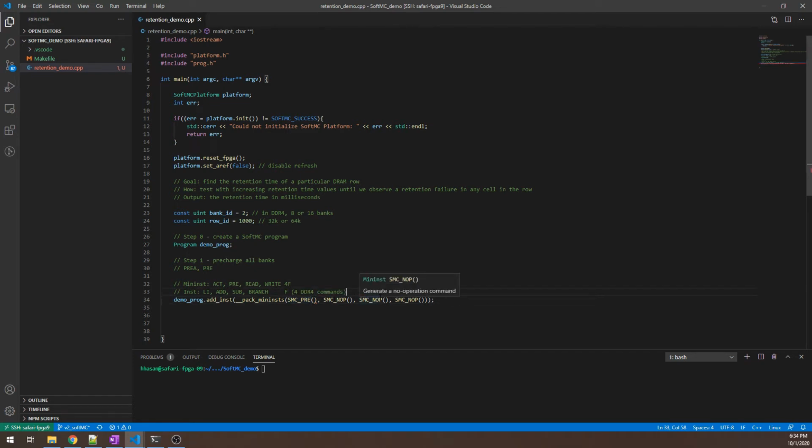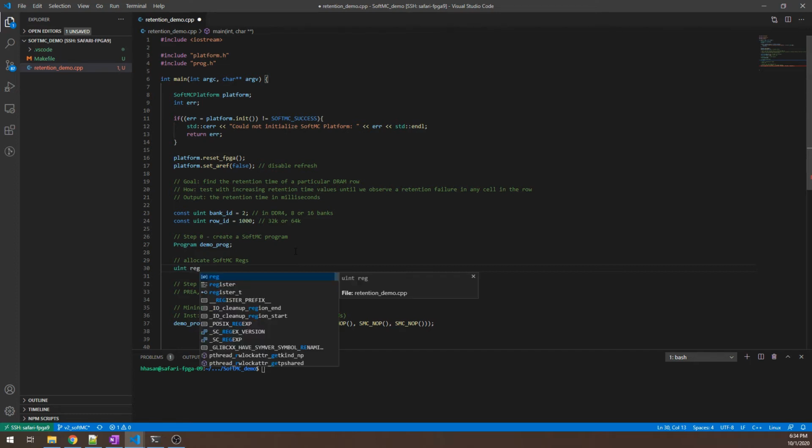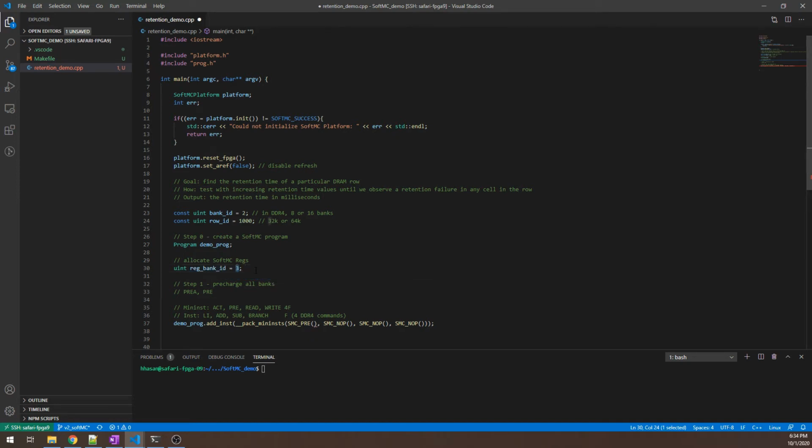So let's define it. Here below step 0, I will make a section to allocate SoftMC registers. There's nothing fancy about allocating those registers. We will just basically assign some names to numbers. So let's allocate a register for the bank ID, and let's assign it to 3. So basically, the third SoftMC register here we will use for the bank ID.